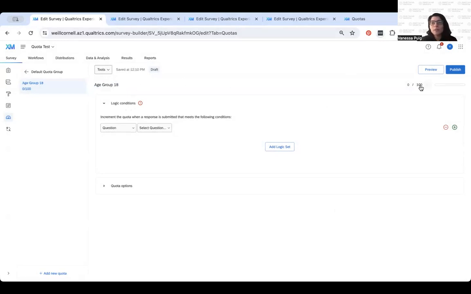And just for the purposes of this survey, I'm going to set my target to a very low number, 3, so it's easier to see how it works when I test it out. And then let's work on the conditions. So increment the quota when a response is submitted that meets the following conditions. And I can have a drop down here. I can set my quota conditions to be based on a question within my survey, on embedded data.